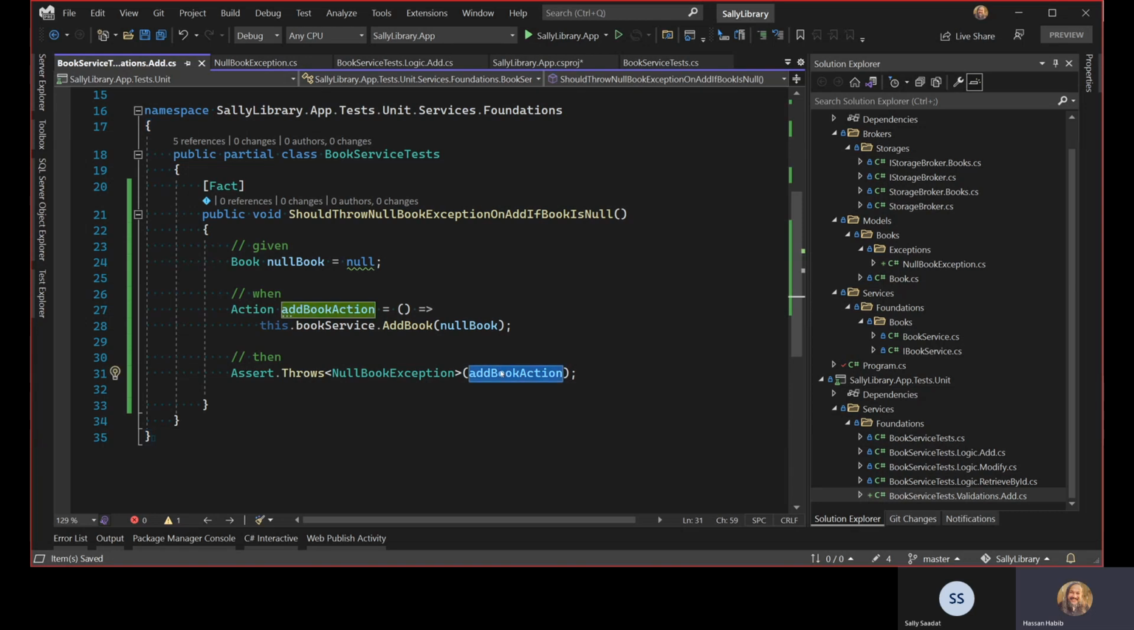When this runs, this didn't run yet. This is this method in here. I didn't run it yet. I had to take it and put it inside this function here. And I'm basically saying when you run this with the null book in here, make sure that it throws null book exception.